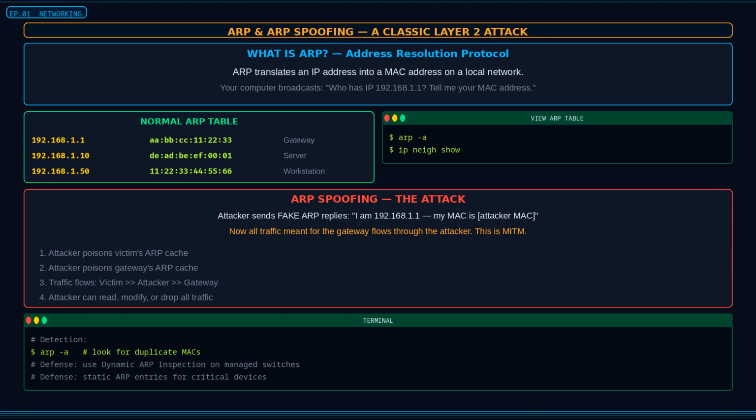The critical security weakness: ARP has no authentication. Any device on the network can send a fake ARP reply claiming to be any IP address. This is ARP spoofing, and it is the foundation of man-in-the-middle attacks on local networks.